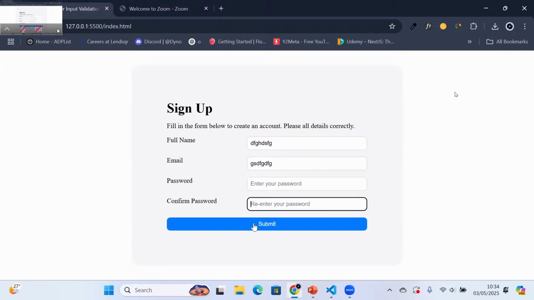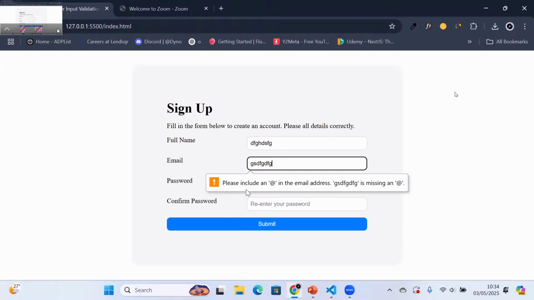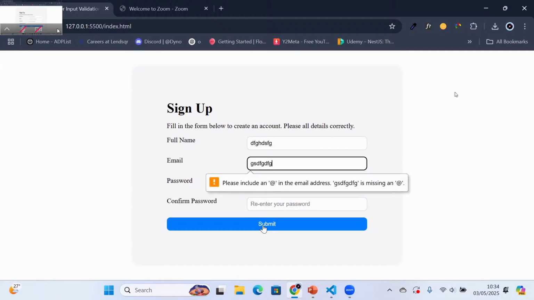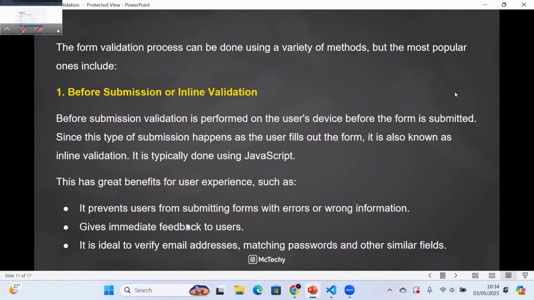So it gives you more flexibility in terms of the kind of error that you want to throw. So here it's just saying, please include an @ in the email address. You might want to say something like, please enter a valid email address instead of please include @. So JavaScript allows you to do all those customizations. So it has great benefits.